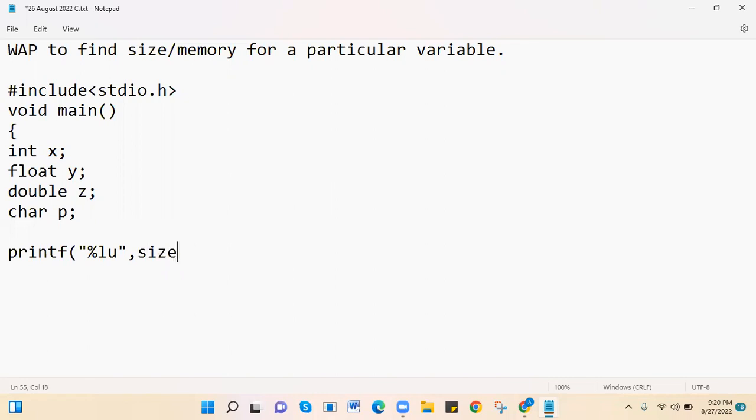Next, here you should write sizeof X. Size of X will use the memory of this X variable. Okay. Next, again, I want to print. One more, which is also %lu. Why am I using %lu? Because I want to print the size of the Y variable, not the value of Y. That's why I'm using %lu, long unsigned. Okay, Y.